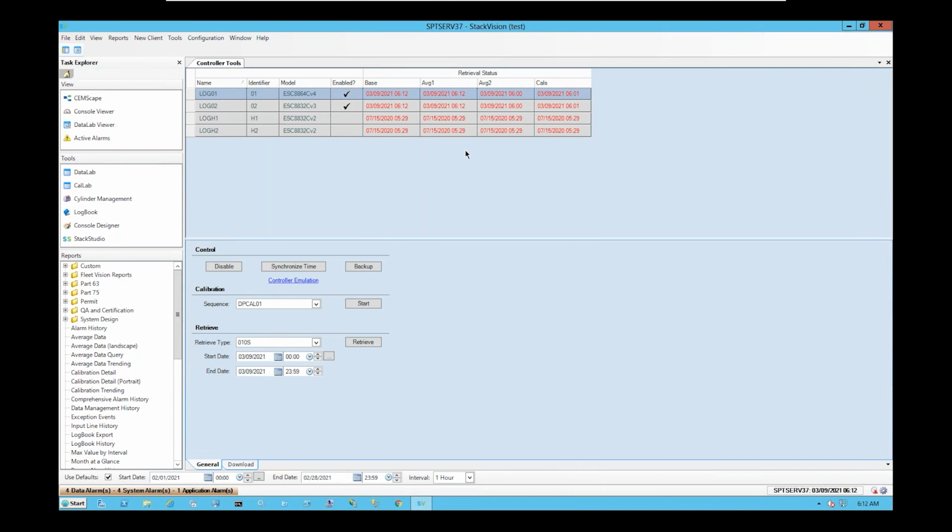and then it shows us our different averages that are retrieved from the data controllers and pulled into StackVision along with calibration records. This is a test machine, and it doesn't currently have any data controllers that are communicating or polling, so this is a good example of seeing communication issues. If the averages are displayed in red like they are here, it means that we are not communicating. If they were, the averages would be displayed in green.